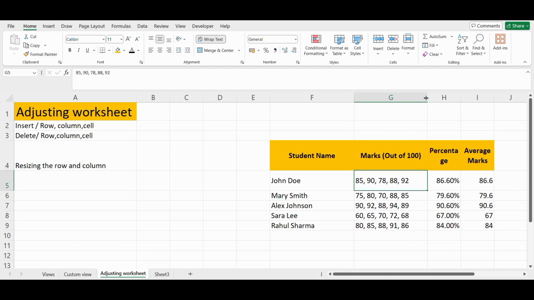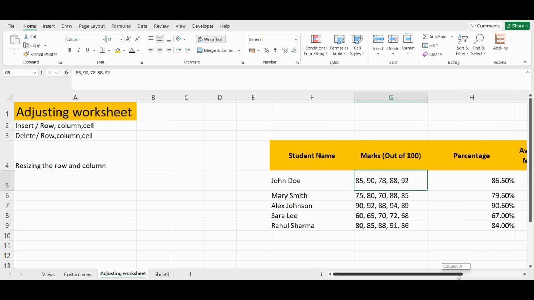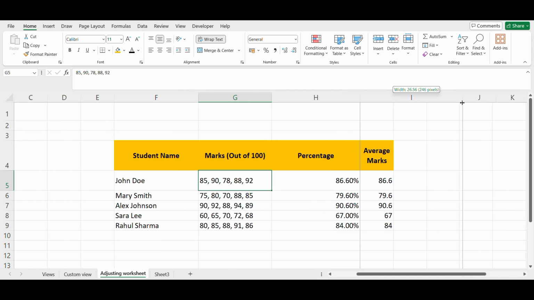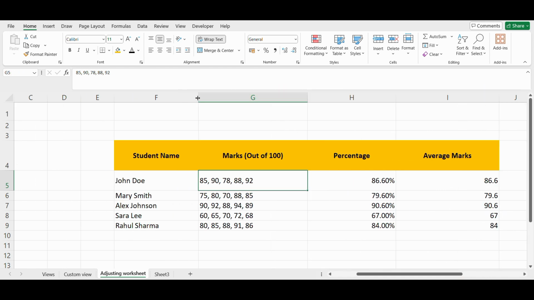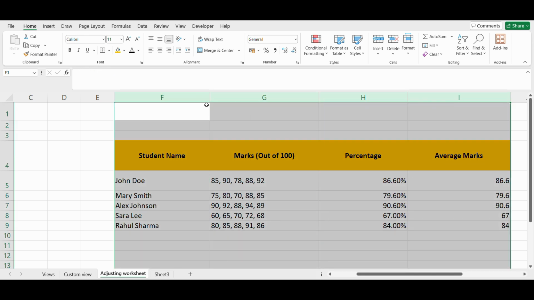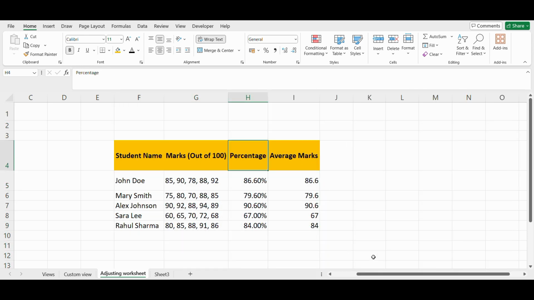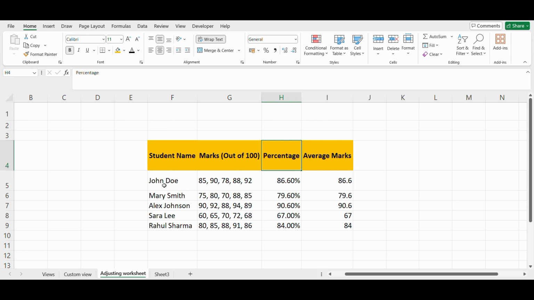Similarly, we have it in the column wise also. If I expand these columns and I want to fit them in, I'll select the columns and double tap, and automatically it will fit in. This is where we can see the Excel in a more presentable way. Otherwise it will be all over the place. So this is one of the ways we can present the Excel in a nice way to our client or our manager, or whomever we want.